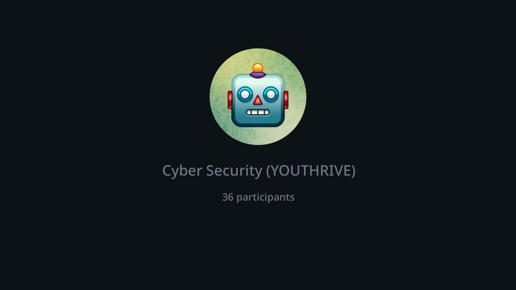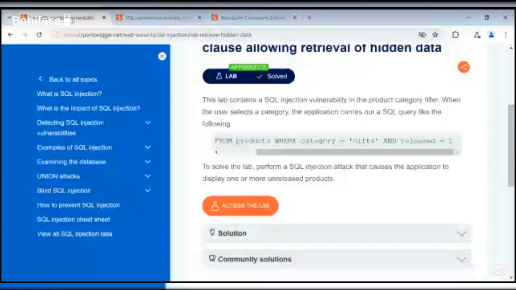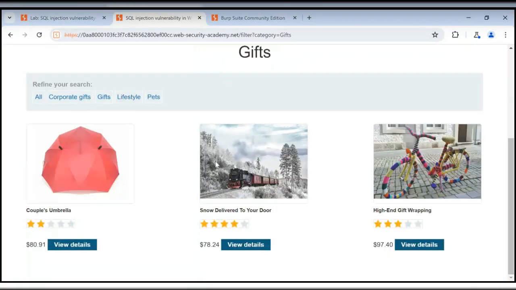They said to solve the lab, perform an SQL injection attack that causes the application to display one or more unreleased products. And what do we have here? We have just three products. So now we are going to go to our Burp. Where's our Burp? This is our Burp.